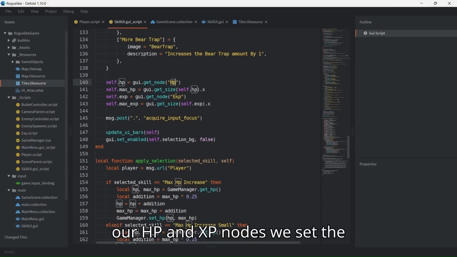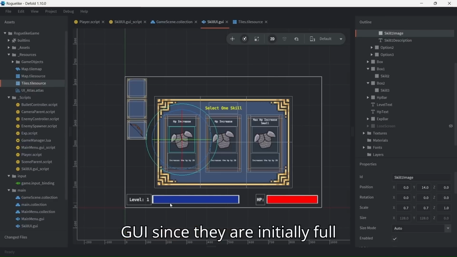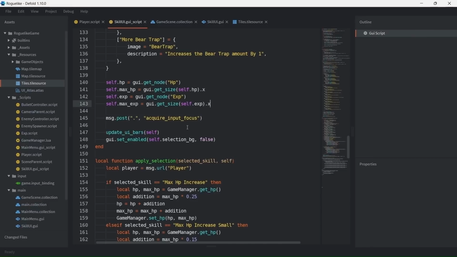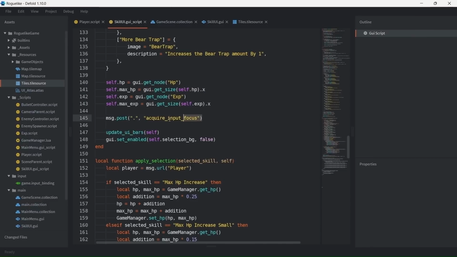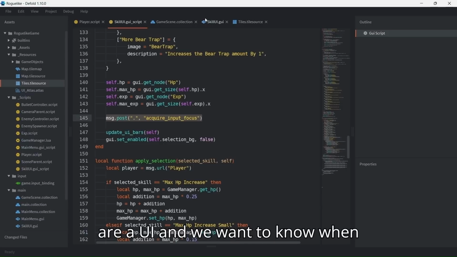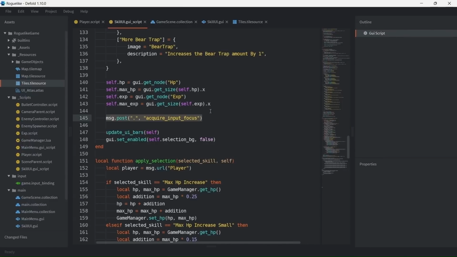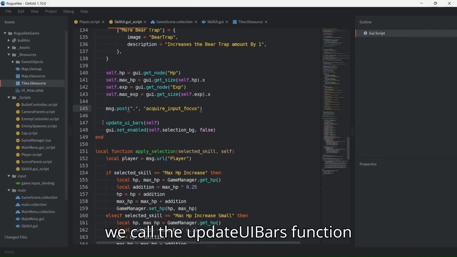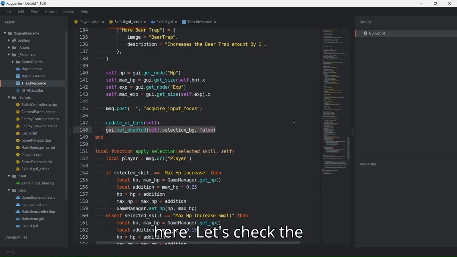Then we also get our HP and XP nodes. We set the max HP to the size of the GUI. Since they are initially full, this will work correctly. And we also acquire input focus because we are a UI and we want to know when the player clicks on a skill. We call the update UI bars function. We also disable the selection background here.